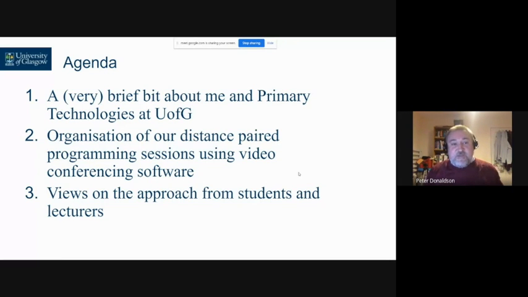So the agenda is just a very brief bit about me and the primary technologies set of courses that we've got at the University of Glasgow. I'll keep that very brief. And then the biggest part will be just the organisation of our distance pair programming sessions using video conferencing software. So we use Zoom, but actually it's quite a straightforward method, and you can use this pretty much with either Microsoft Teams or possibly even Google Meets, as I noticed that it's got a breakout room option.